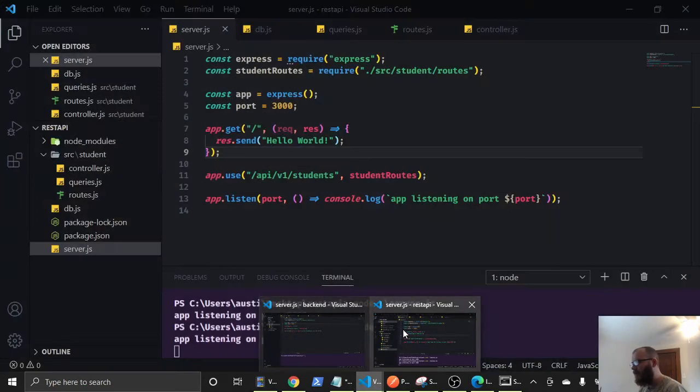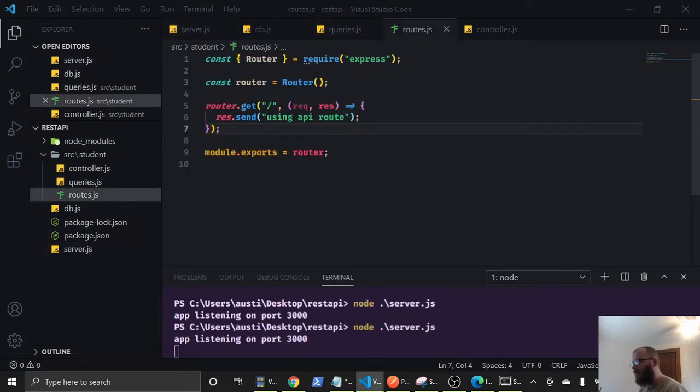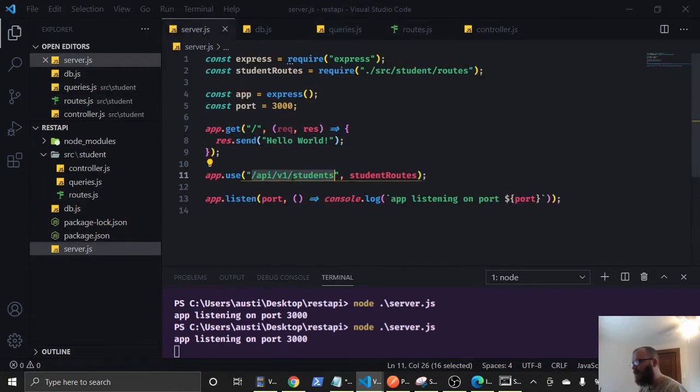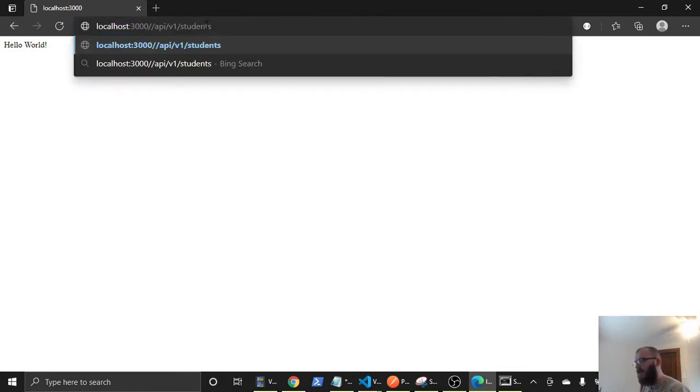I'm going to go back to our browser and refresh on just the standard localhost, and you'll still see we have our hello world, because our server.js file, when we hit this just normal / endpoint, it sends hello world. Now if we go to this endpoint and just the initial /, which would just mean this, we're going to get, hopefully, this "using API route". So let's minimize this. And we're going to go localhost 3000 / all of that and hit enter.